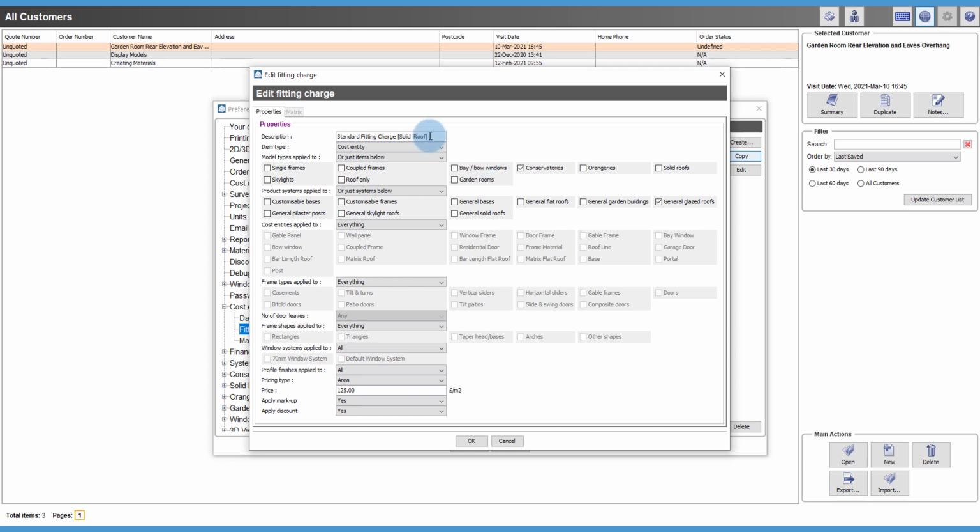This time we need to change the model types applied to area to include solid roofs rather than conservatories. Then moving down to the product systems applied to area, we need to select general solid roofs as opposed to general glazed roofs. Then the only other thing I'm going to do is adjust the price, and I'm going to bring it up to £150. This will reflect the extra time taken in installing solid roofs when compared to glass roofs. So that's all done. Now I can hit OK.